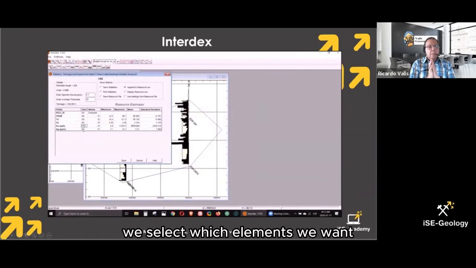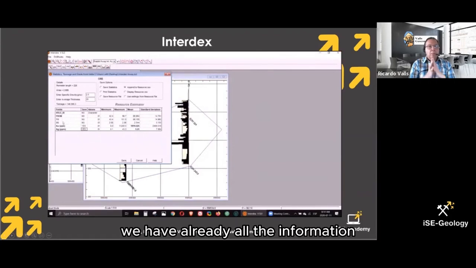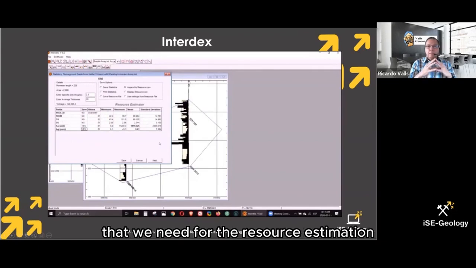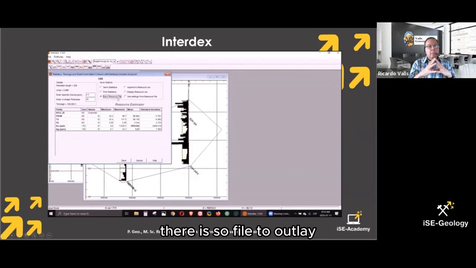We select which elements we want. And by the way, right here in this window, we have already all the information that we need for the resource estimation. So we will save a result file to add later. You can also append it to a CSV, display just the CSV, etc.